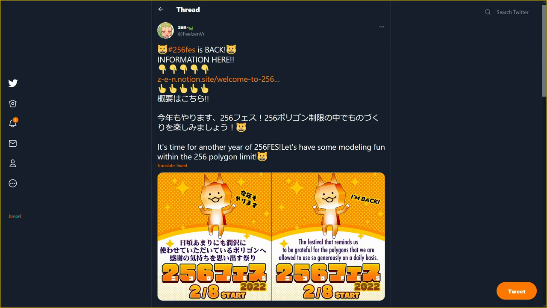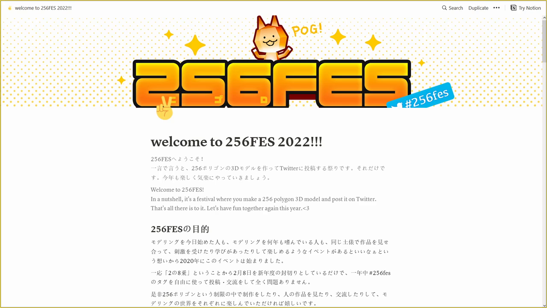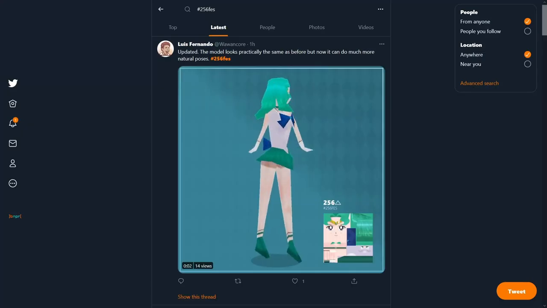There's a fun Twitter tag making its round lately, hashtag 256FES. The modeling challenge was initiated by @feelsinvr with no deadline. The challenge is to model anything with a budget of 256 faces or triangles. If you want to limit yourself further, use only 256 pixel squared textures. And the results are beautiful.